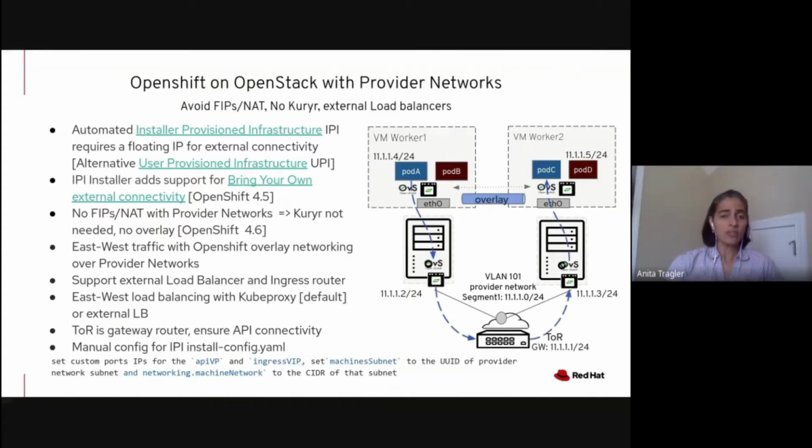As shown above, you can use standard overlay as an option, and you can have your external load balancer as an option as well, as an option to kube-proxy. If you're using kube-proxy, that would be the default for east-west with overlays. And if you had an external load balancer, you can have both your north-south traffic as well as your east-west traffic using your external load balancer.